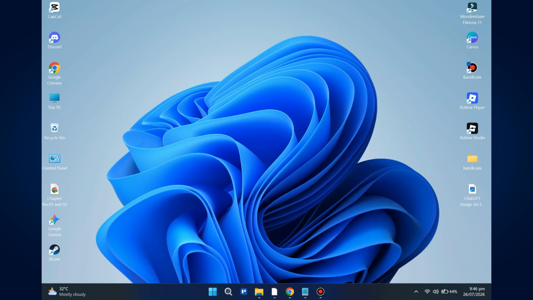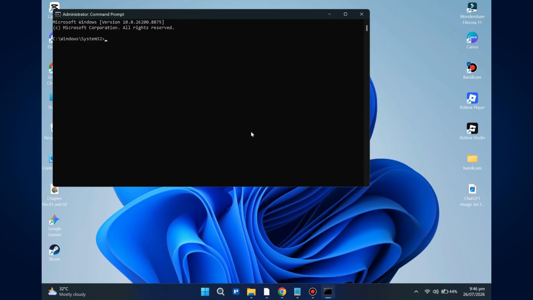In the Command Prompt window, type the following command and press Enter. SFC /scannow. Wait for the scan to reach 100%. This process may take several minutes and will automatically detect and repair any corrupted system files.